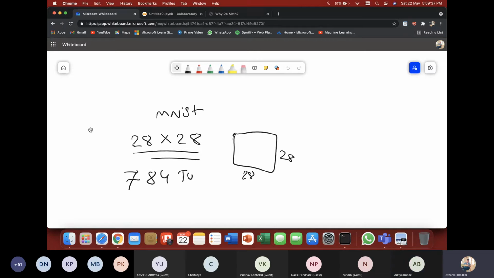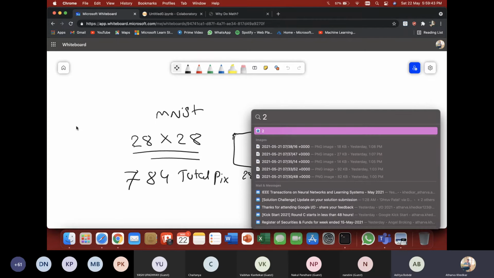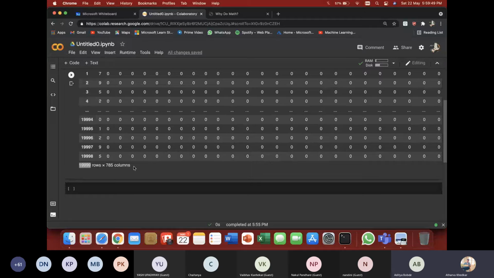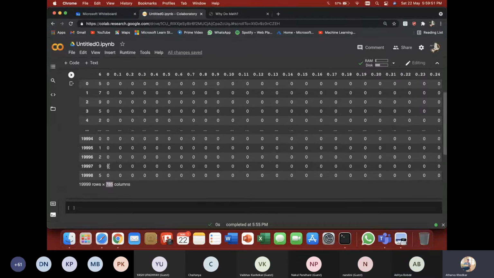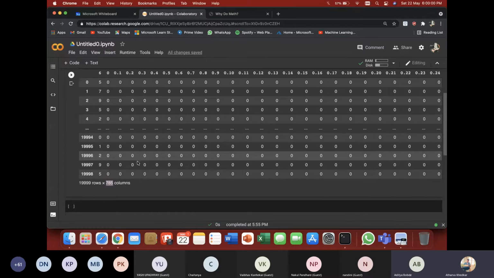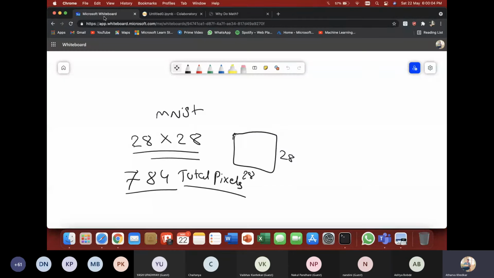784 pixels for one single image, because 28 times 28 is 784. Okay, so now let's see our data one more time. What do we have? 785 columns. Out of that, the first column is the label. So what could the other columns be? The other columns would be pixel values, right? And what does this pixel value range from? These pixel values range from 0 to 255.